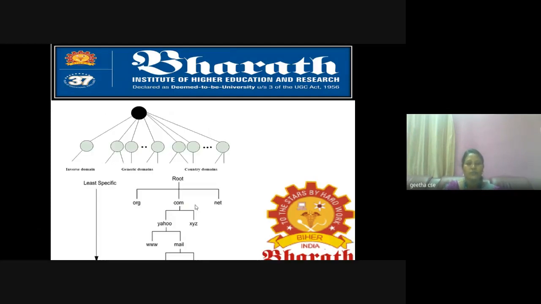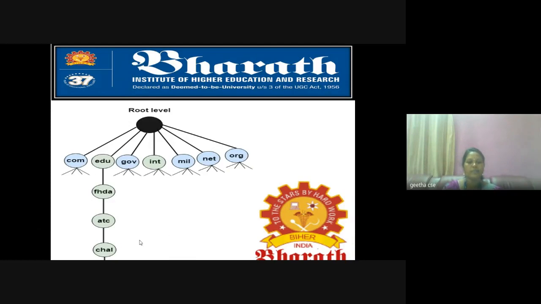We will see a few examples. Here we have inverse domain, generic domain, and country domain. The list is specific from bottom to top. You have smtpmail.yahoo.com or popmail.xyz.net. If you read from bottom to top, we will get the corresponding URL. It ends with the corresponding domain and starts with the basic thing we are searching for and surfing on the net. So when we read from bottom to top, we get the exact email URL we are searching for. Similarly, chal.atc.fhda.gov, .edu, .com or .net. Depending upon the organization or industry, the domain will vary.